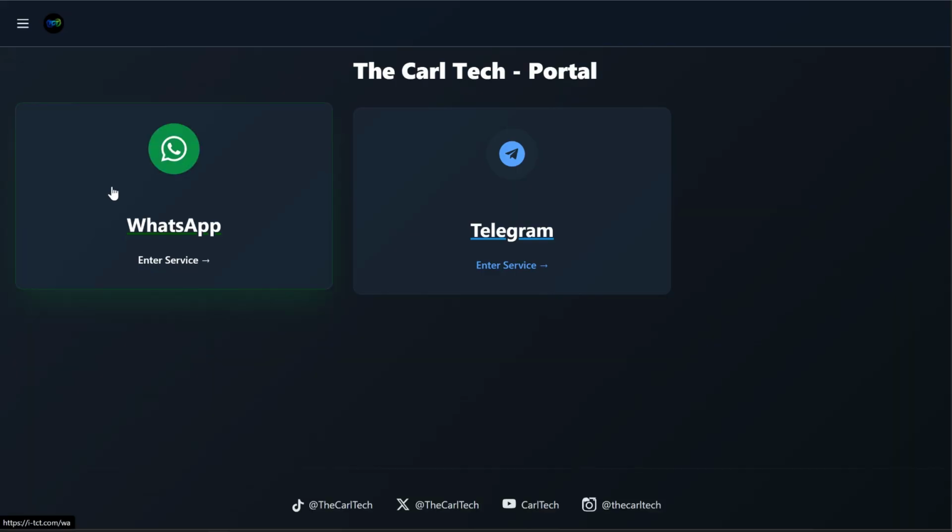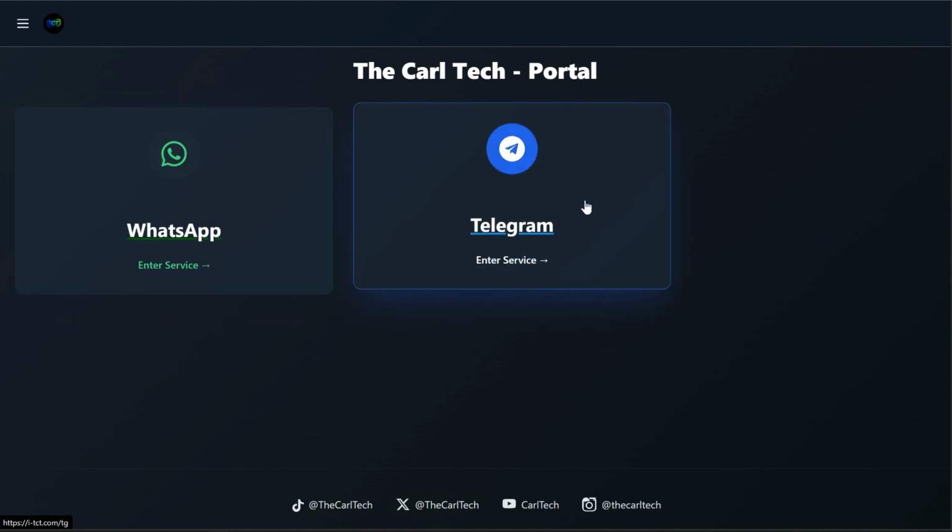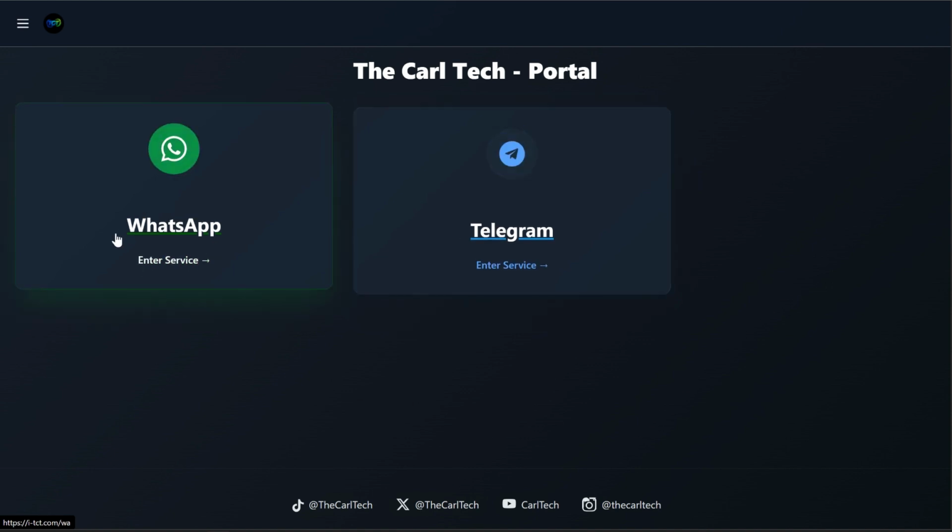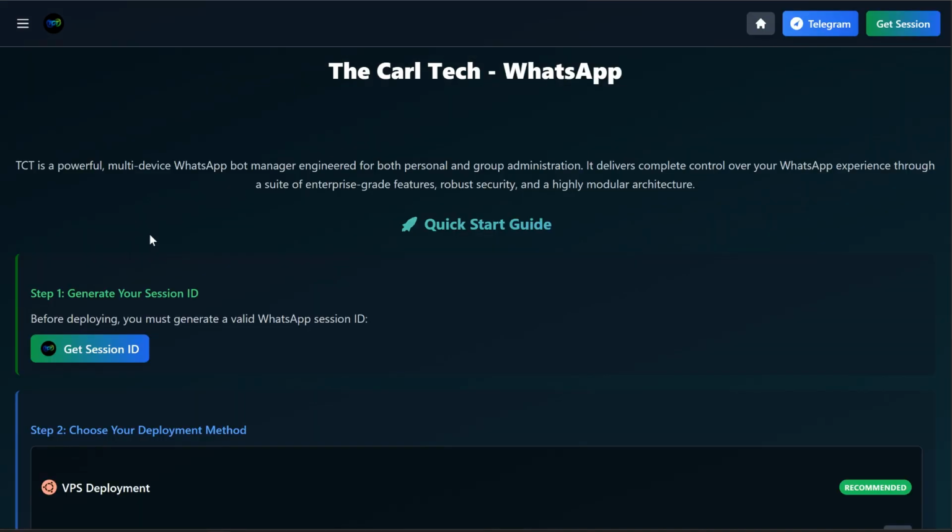Once you're on the homepage, you'll be greeted with two clear options: WhatsApp services and Telegram services. For today's purpose, we are squarely focused on the WhatsApp ecosystem, so click on WhatsApp services. The immediate and most crucial step here is obtaining your session ID. Think of the session ID as a temporary, yet vital, digital key that grants your new bot application secure, temporary access to your WhatsApp number.